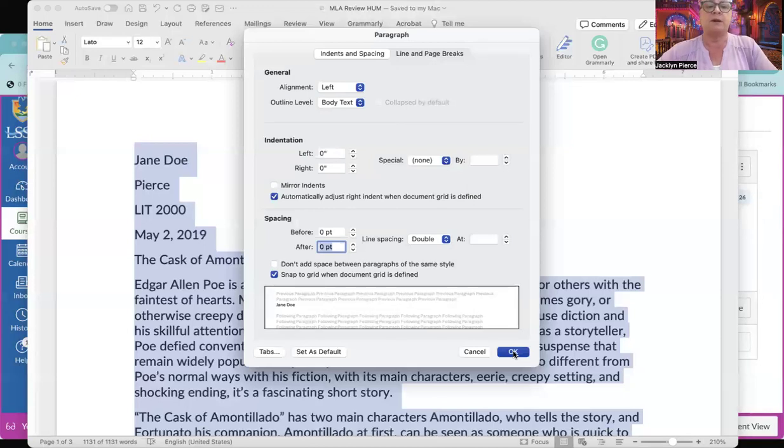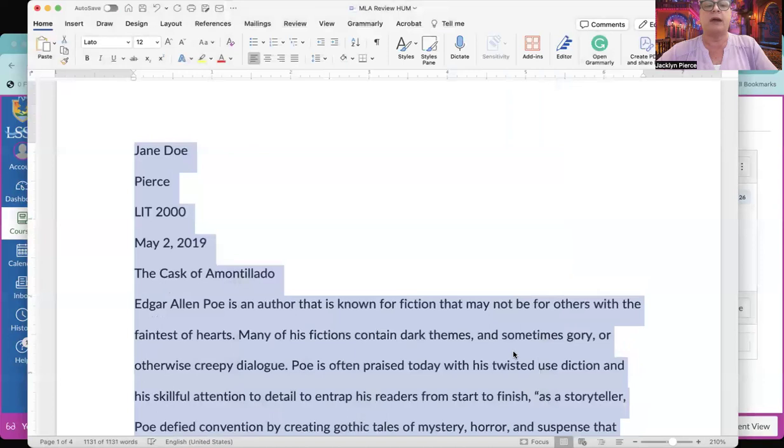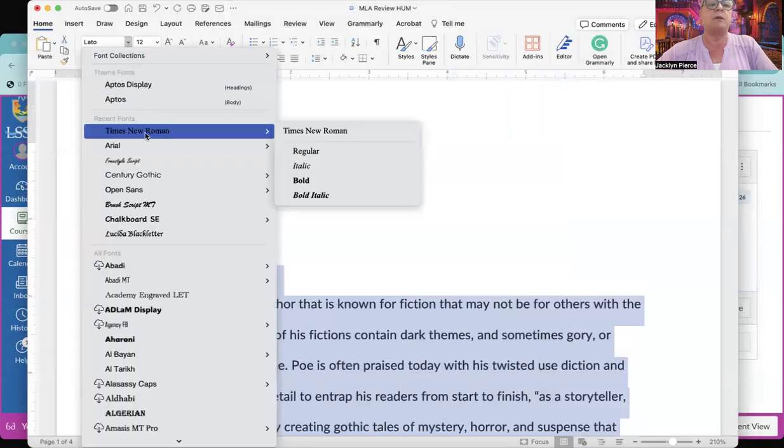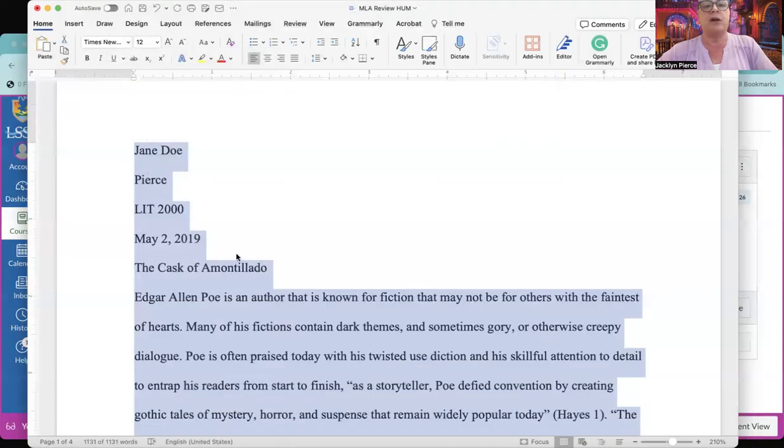It's the only explanation I can come up with. So we're going to just go ahead and change it to plain double spacing and click OK. Now, if you wanted to, you could also change this to what most people consider to be the standard font and the standard size, which is Times New Roman 12. If you don't, you can use the default.